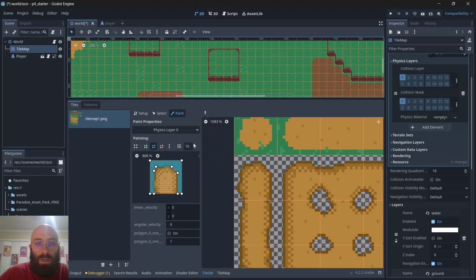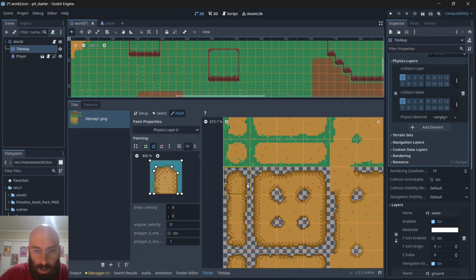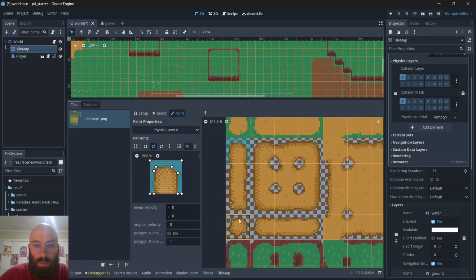That's fine. So now to paint this onto here, now that I've done it, I will click there, and now we can see that this area has this blue around it. So this is where I would collide, and it wouldn't let me go past that point.